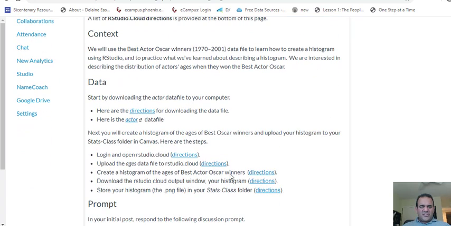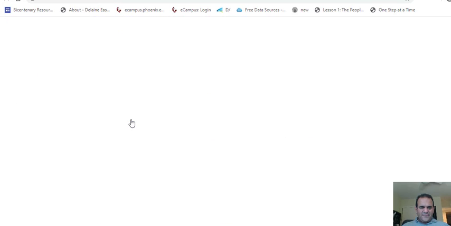So as we read the instruction, we have the data. The first thing would be we need to get the data into RStudio. So I assume you already went right here, you log in, you open RStudio.cloud. So let's upload the age data. So I click on the actor's data. If I click, it's gonna bring it up and we're gonna download it.